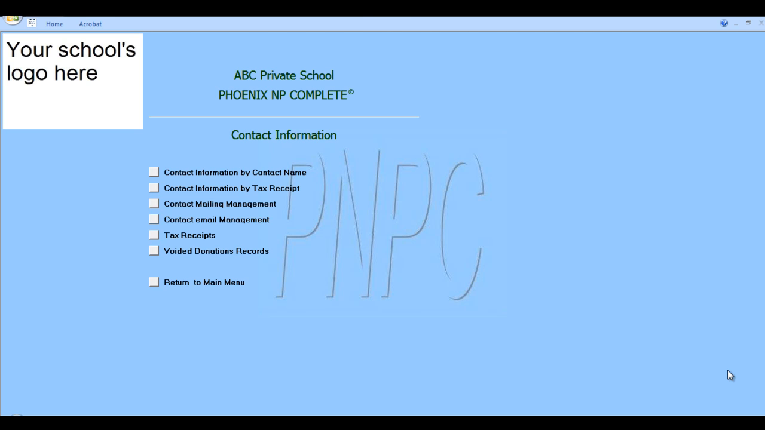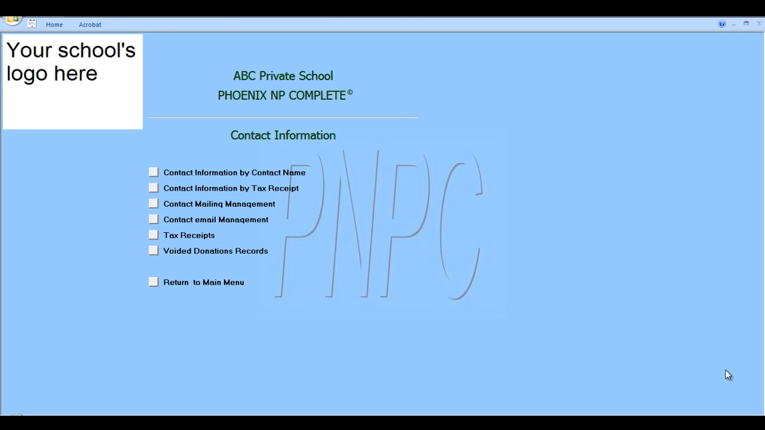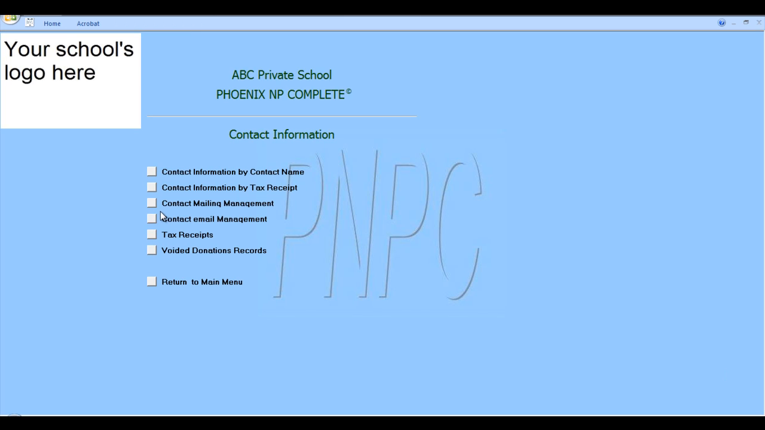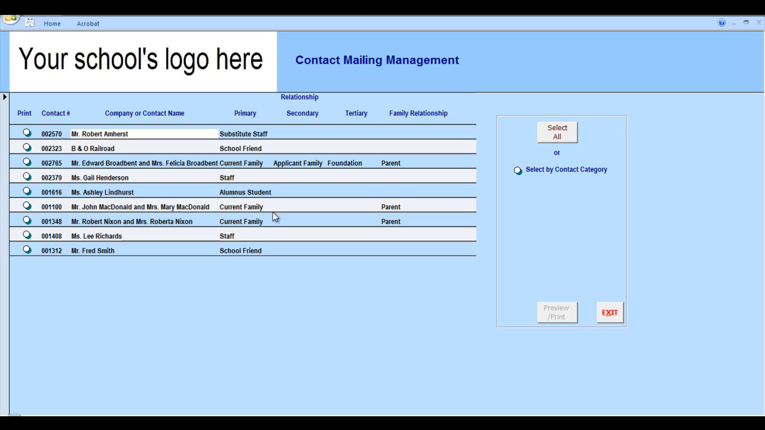Phoenix NP Complete is also a fully functional customer relationship management tool. Users can produce mailing labels by accessing the Contact Mailing Management option from the Contact Information form. Phoenix NP Complete allows for many different ways of printing individual mailing labels. All labels can be selected at once or deselected at once. In addition, labels can be individually selected by donor name. Note how the Preview Print button becomes enabled or disabled depending on whether individual donors have been selected or not.